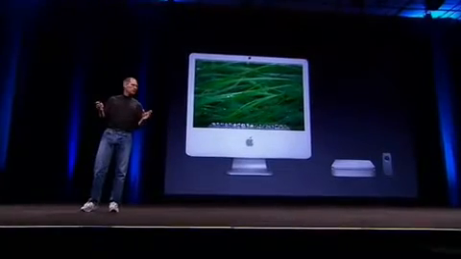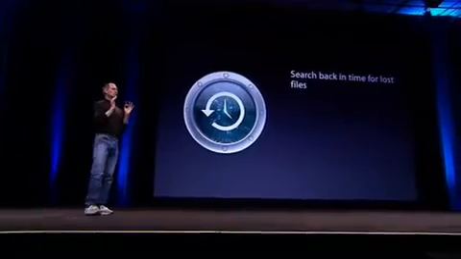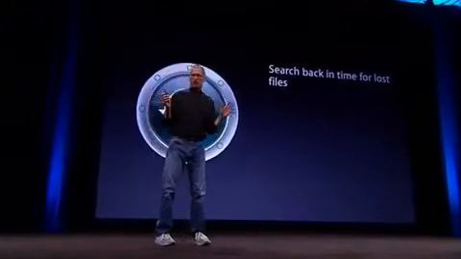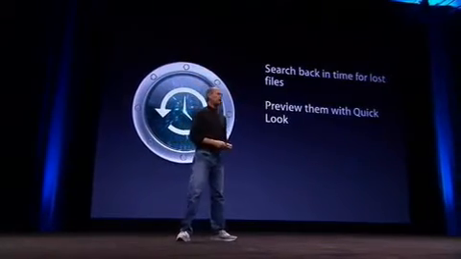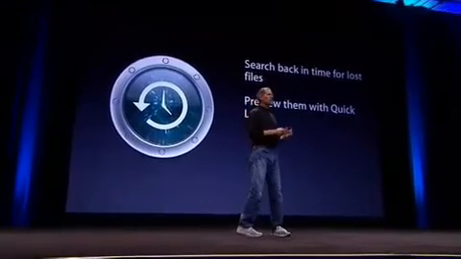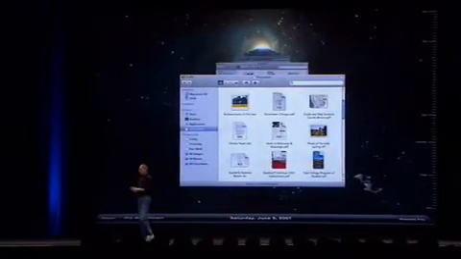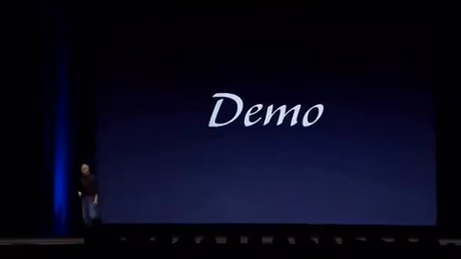What happens if something goes wrong and you need to go find a file? Well, Time Machine now lets you search back in time for lost files using Spotlight Search. And you can preview files you find and make sure they're the right ones with Quick Look. And if they are, you can restore them with one click, and you can even restore your entire Mac. And we've got this great user interface that lets you go back in time and find things now, even with Quick Look. And so let me show that to you.